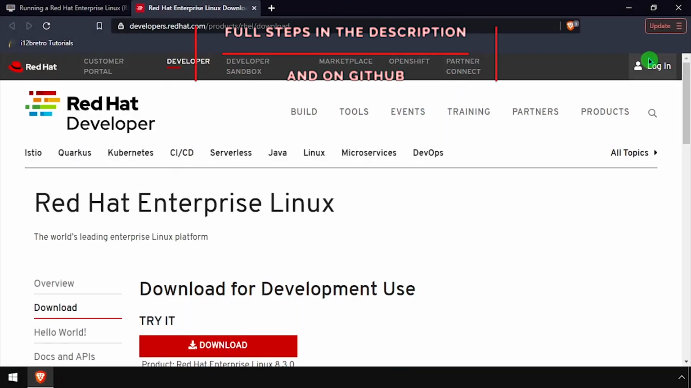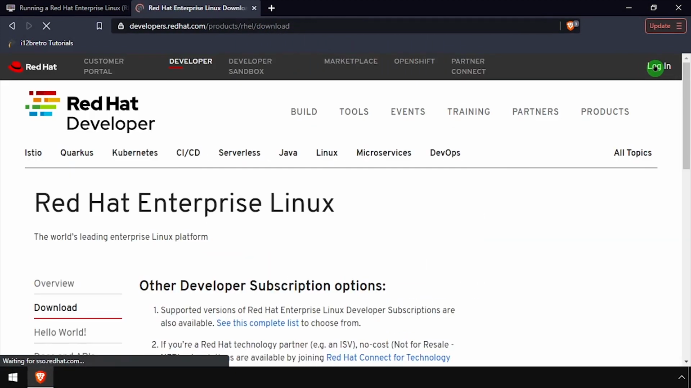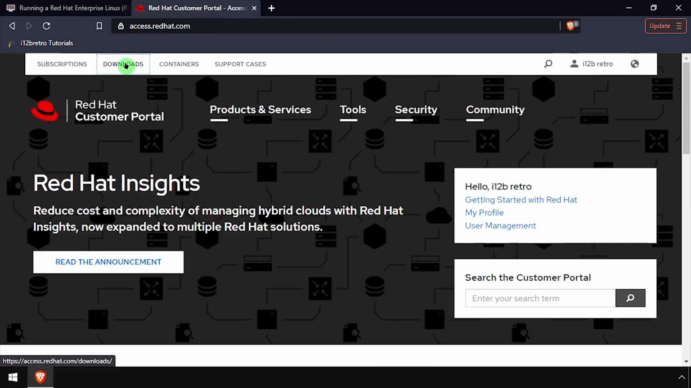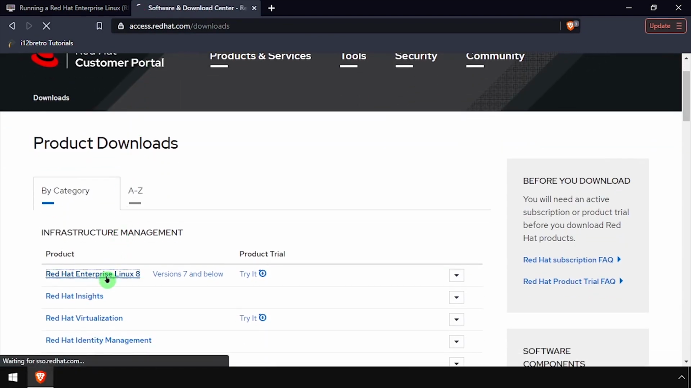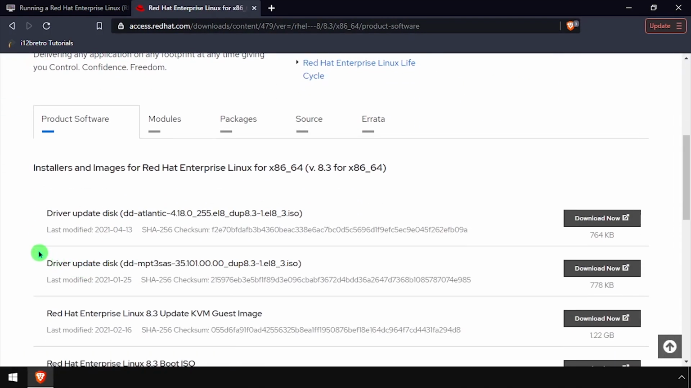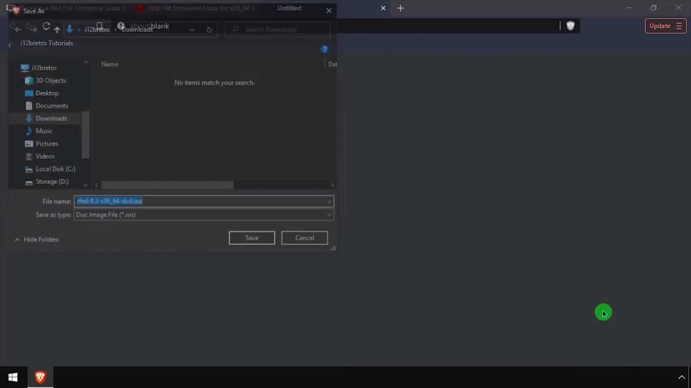Today we're going to take a look at running a Red Hat Enterprise Linux VM in VirtualBox. To get started, navigate to developers.redhat.com and register for a new account, or log in if you already have one. Navigate to Customer Portal and then Downloads, then select Red Hat Enterprise Linux 8 from the table. Scroll down and find the binary DVD option, then click the Download Now button to start the download.